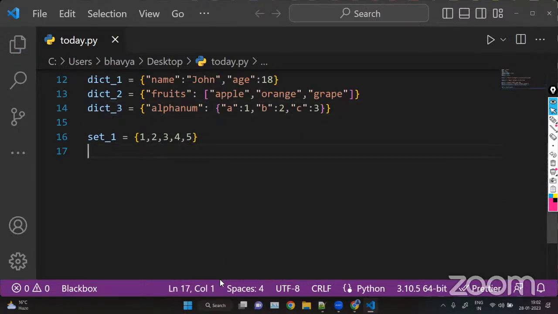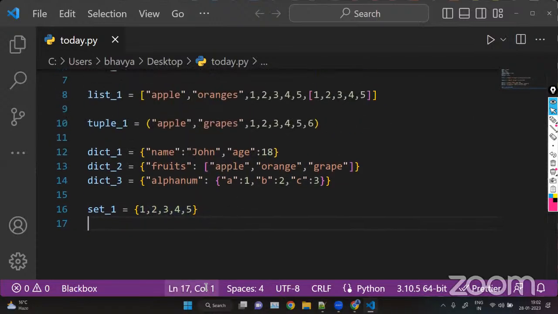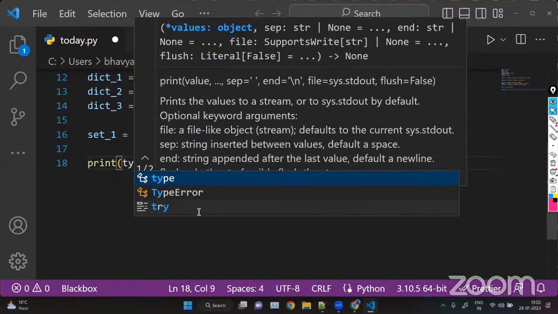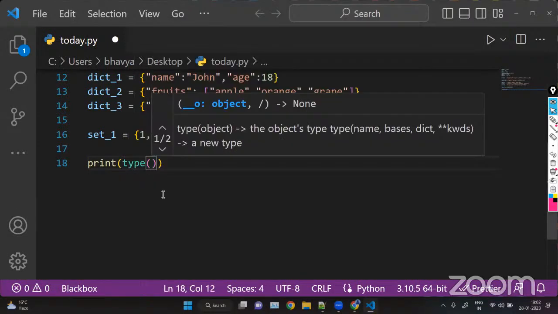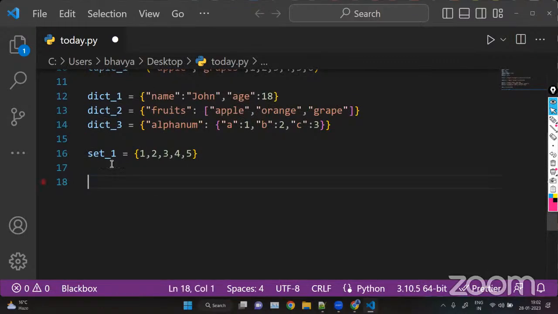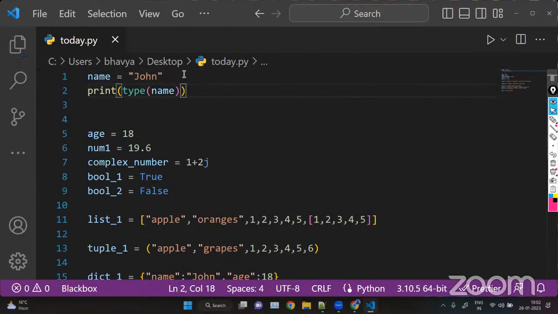Now then we have set. So set is like combination of again like data types, which is like mutable and immutable both. Okay, so we have this set. Now we can check the type of data type, like type of value each and every variable is storing. Okay. So here we can type print type of value they are storing, that is let's say we start with name. We can mention this here. Okay, now we can run this.